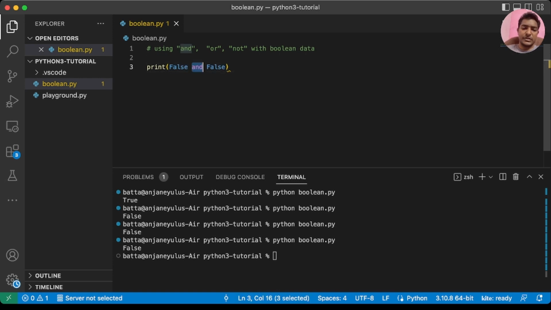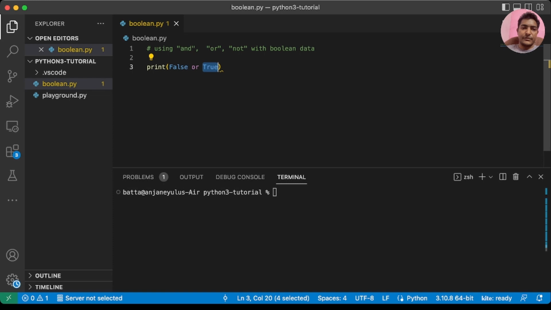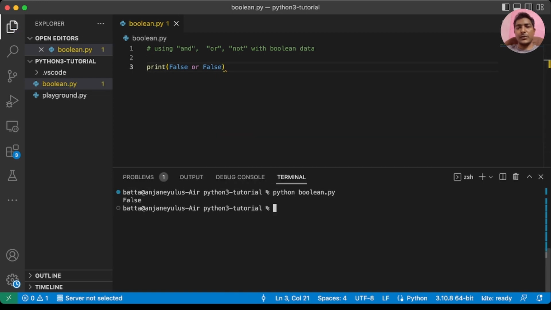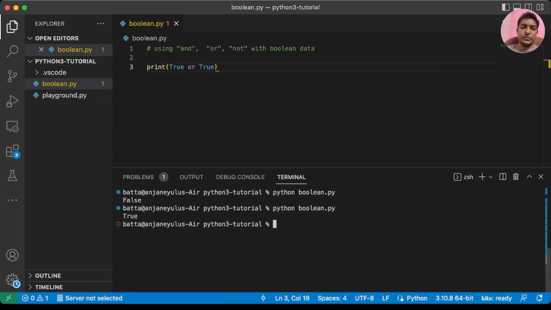So let's try with our keywords: and, or, not. These are the three keywords we use for logical conclusions. Let's use true or false, false or true, true or true. Here we can see true. Let's clear it out, and then false or false gives false, and true or true gives true. So when we have both true values also, we get true.